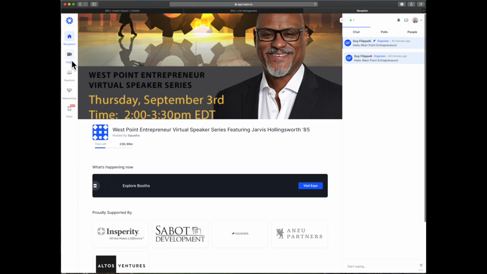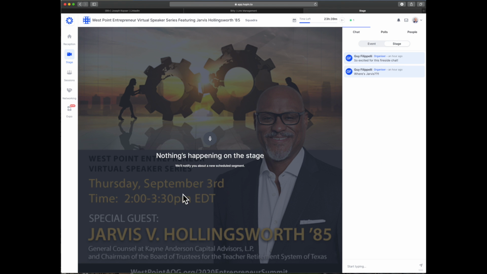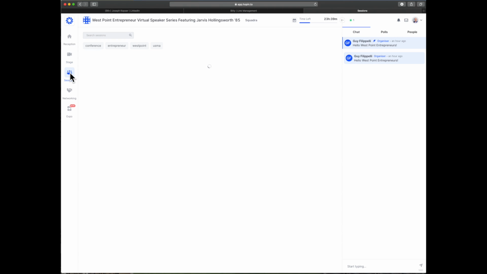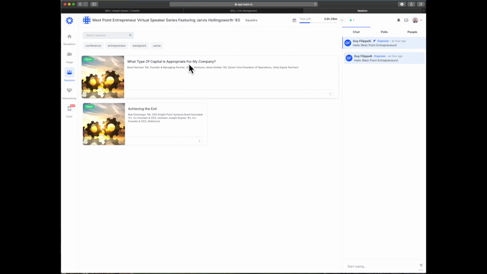So what we're going to do is first start with the reception area, which is, again, showing the program, the sponsors, and the schedule. The next thing to do is go into the stage. Now, nothing's happening here right now because this is just me walking through the demo. But what you could also do is go into sessions. And on any given day, you might see 1, 2, 3, 4, 5, however many we have. This time, we have what type of capital is appropriate for my company.